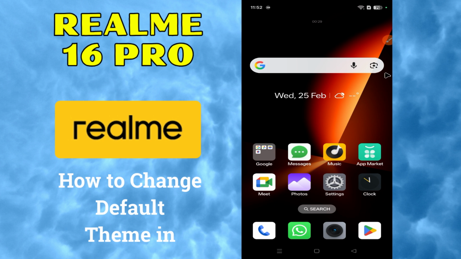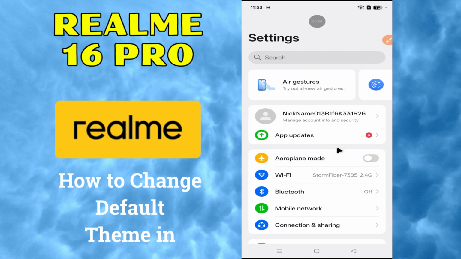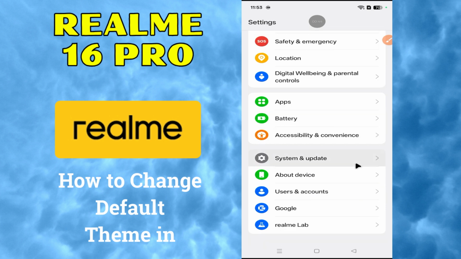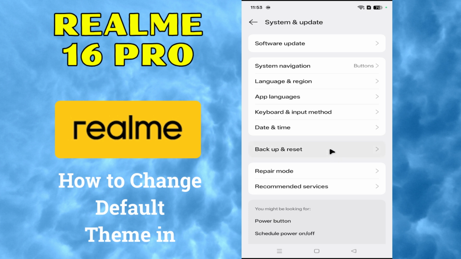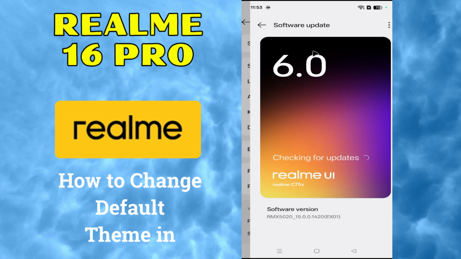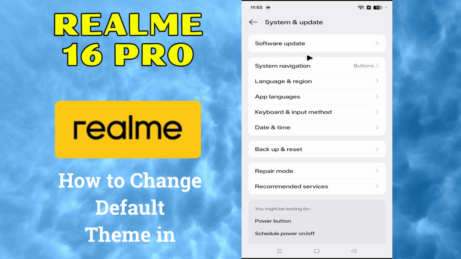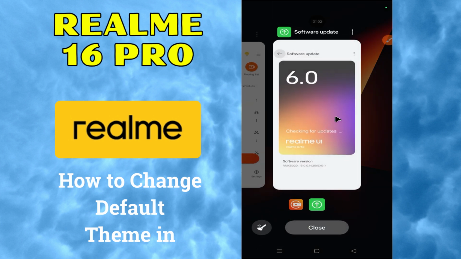If it is not solved, click on the Settings app. Now in Settings, scroll down and click on System update. After clicking on System update, click on Software update. Check that your software is the latest. If it is not the latest, update your software. After updating, go back to the home screen and check whether your problem is solved.